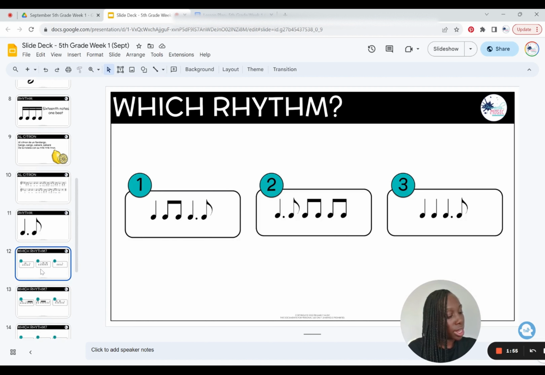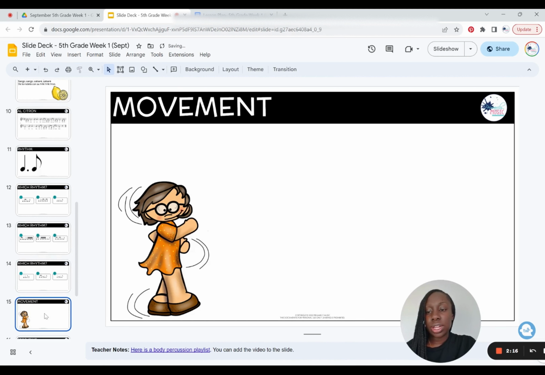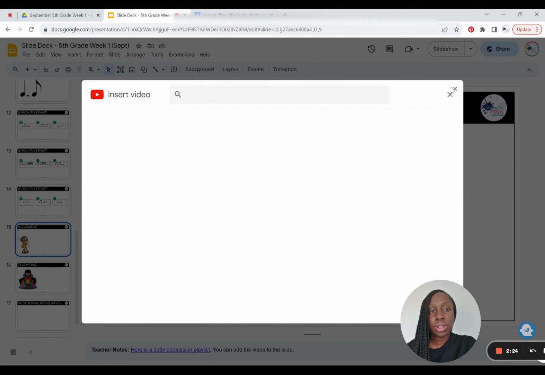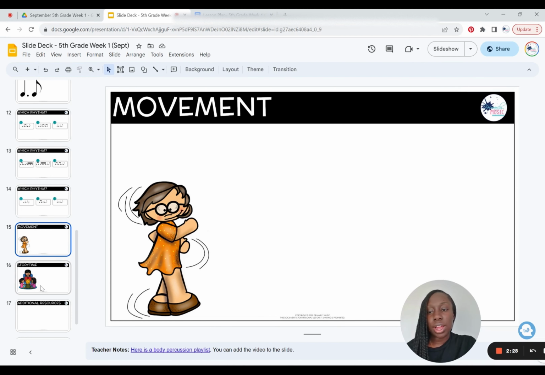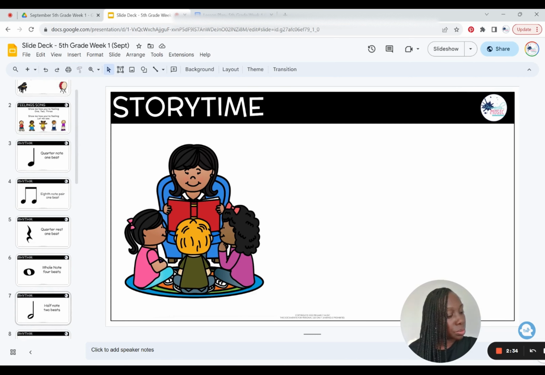Right after they have learned the new rhythm, you can do some ear training with them, where you clap one of these three rhythms and have them identify which rhythm they are hearing. Then after that, they can have a little movement break. Again, the playlist is down here, and you can add the video this way. And story time. Okay, so those are the activities for fifth grade.